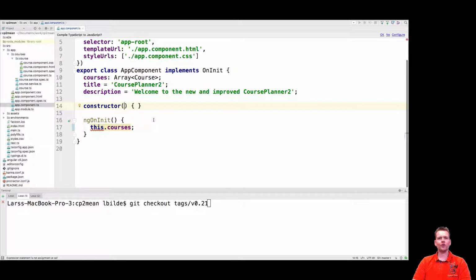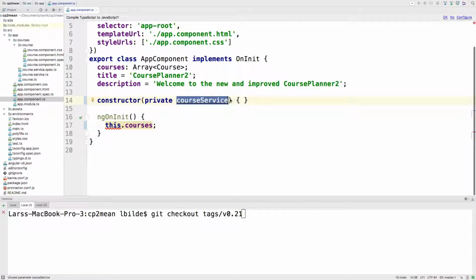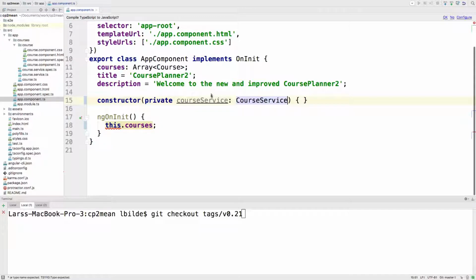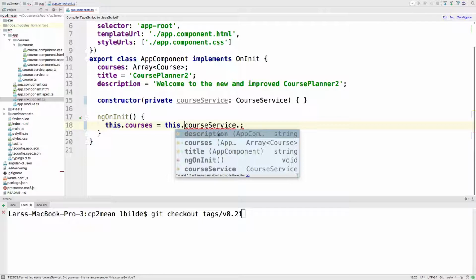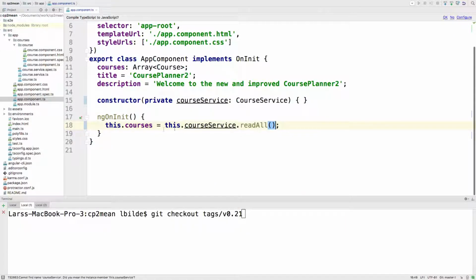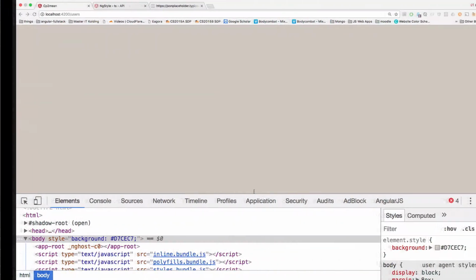So what we'll do is we'll say we're going to have a private service, and let's just call the service course service, and it's going to be a course service like this, courses. There we go. So now we can go here and we can say this.courses equals this.courseService.readAll, and that should return a list of courses. And now let's see if this still runs.